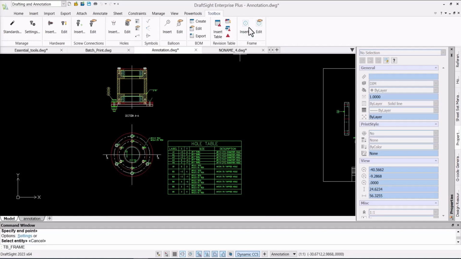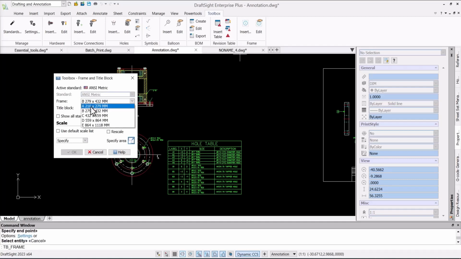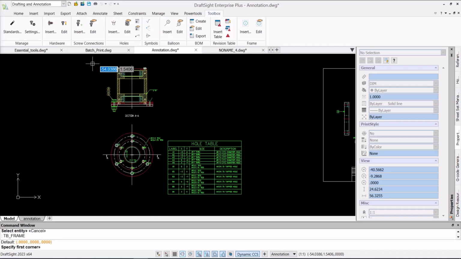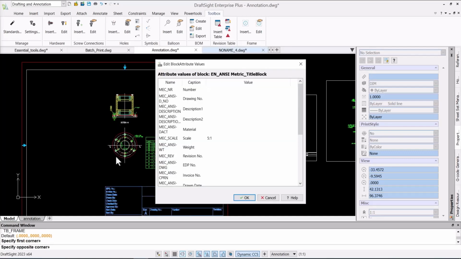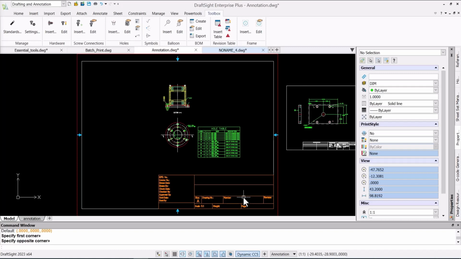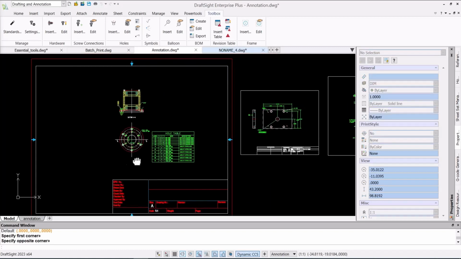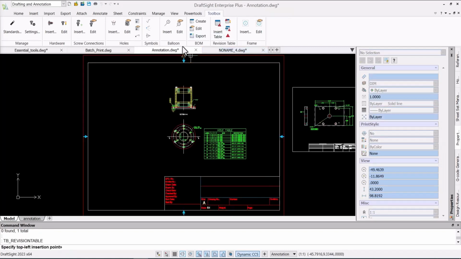You can insert different sizes and configurations of frames and title blocks. Track changes in the drawing by creating revisions and revision tables with links to revision symbols.